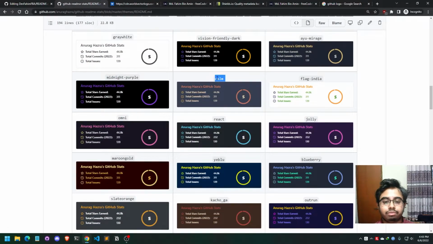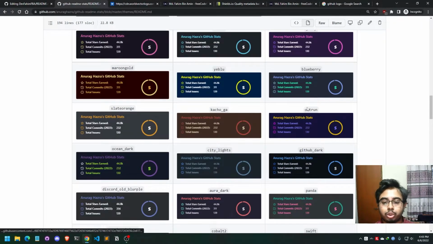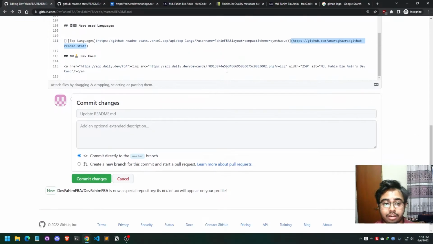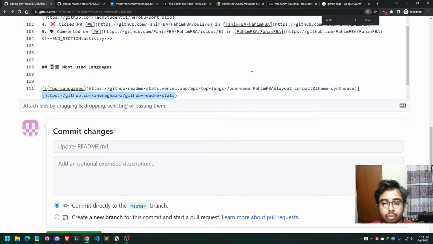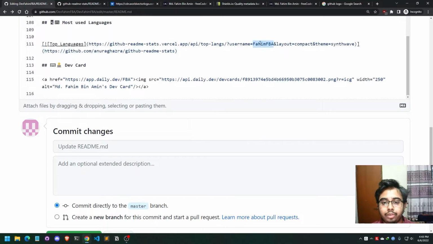Here's the theme name. You need to specify the theme name. Suppose I want to use this theme, outrun. I need to simply copy this and look closely. I need to specify the username. For this account, my username is dev5fba, so I'm simply doing this, dev5fba, and I am changing the theme from synthwave to outrun, which I have just copied.